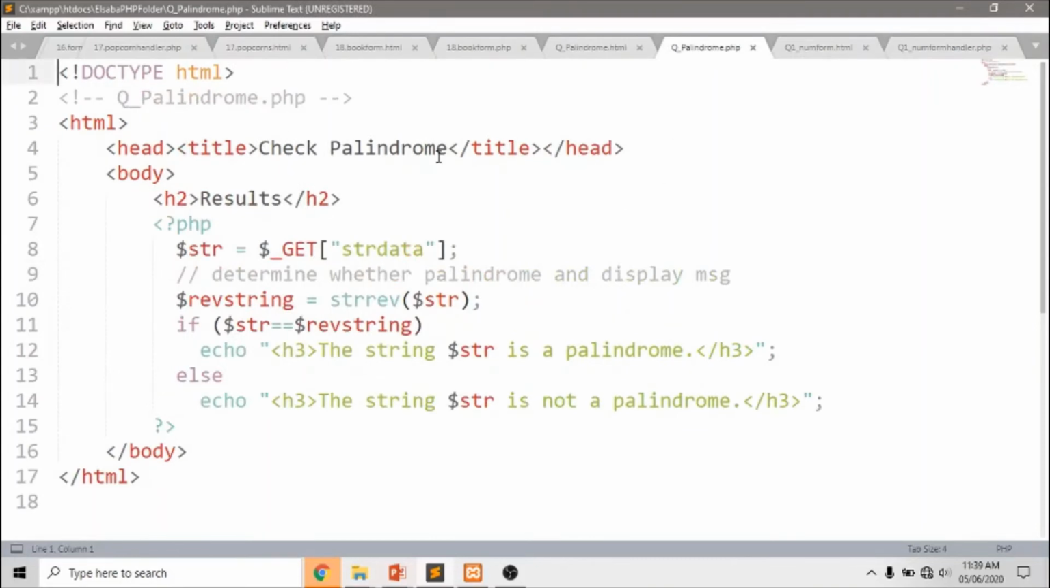This is the handler file which is a .php file. I am first getting the string value using $_GET strdata. $_GET is a super global array and strdata is the key, which is nothing but the name of the text box. Then I am using the strrev function, the string reverse function, to reverse the string, and it is stored in another variable. Then I compare: if both of them are equal, it is a palindrome, otherwise it is not a palindrome.